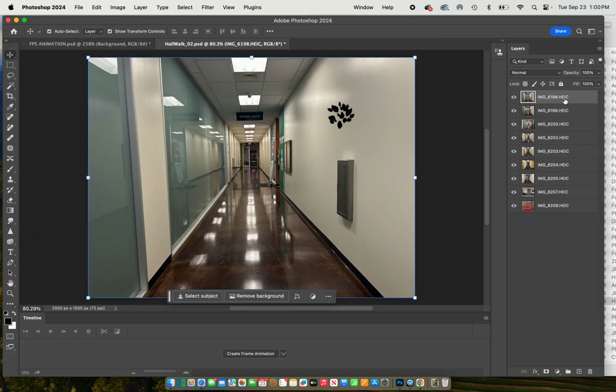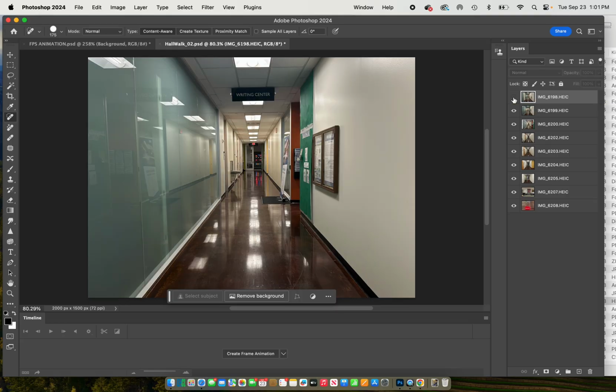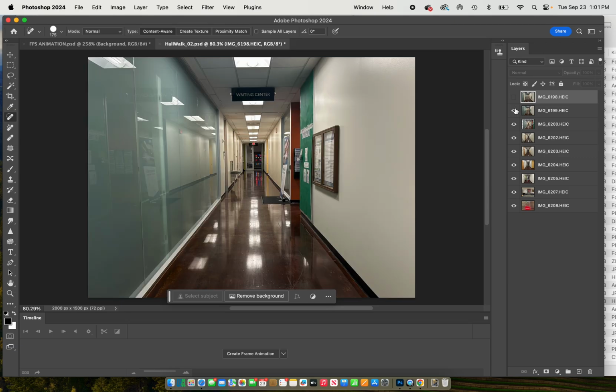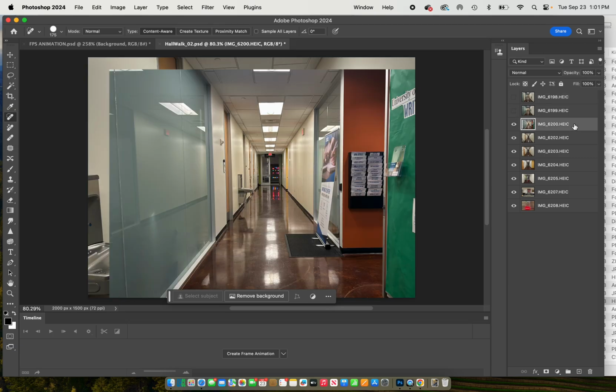Now, it is important that you clean up your images as much as possible before you start. So here, if there's anything you want to get rid of, use the spot healing brush or one of the healing brushes and clean that up. If you don't use a tripod, you do have to make sure that everything is aligned. So if you have an image that's not aligned, you need to change that.